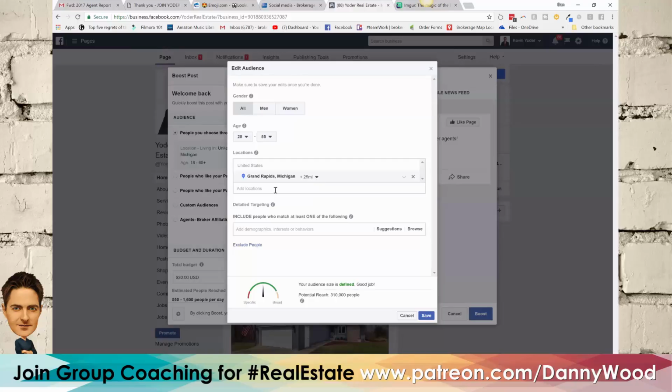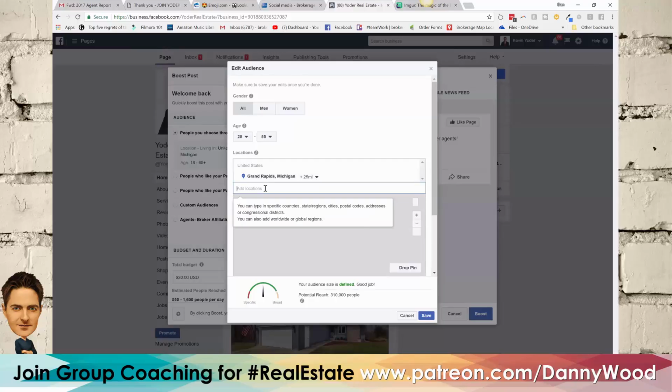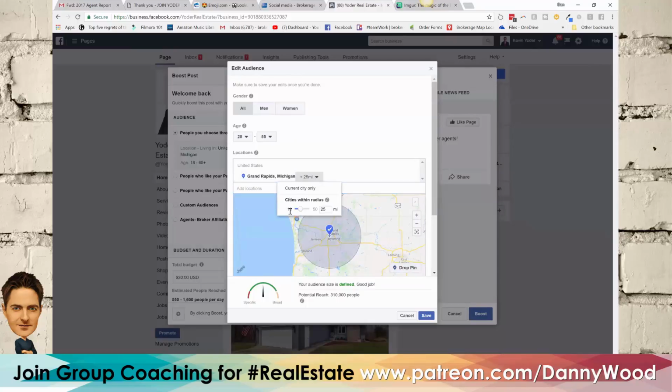So if you need to add more areas, you can just literally type in the name of the area here, or you can drop a pin. If you have to change the radius, you can click on this little plus 25 and you can lower it all the way down to 10, or you can go higher up to 50. So in this case, Kevin, you said it's good, so we're going to leave that.